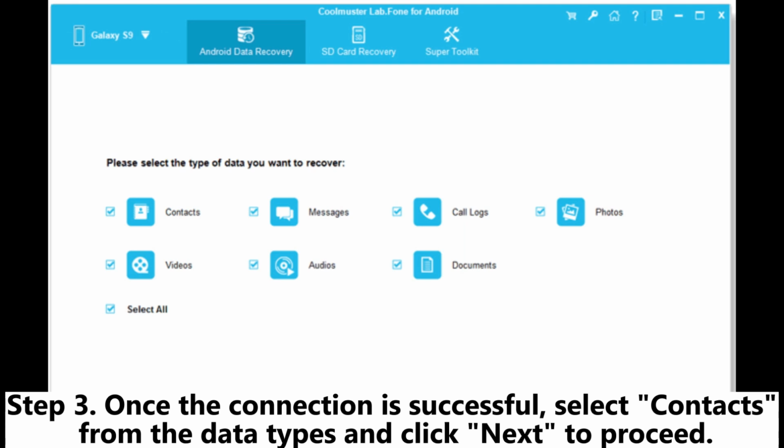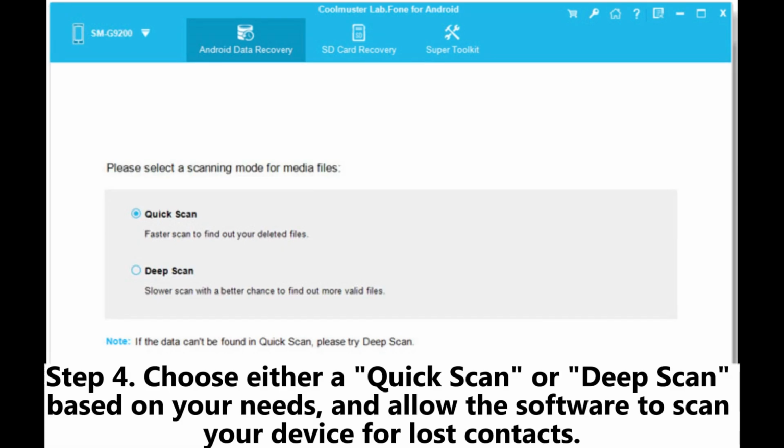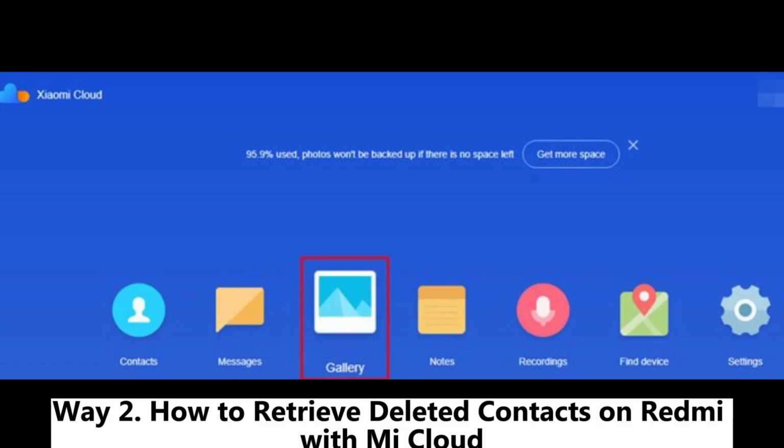Step 3. Once the connection is successful, select contacts from the data types and click Next to proceed. Step 4. Choose either a quick scan or deep scan based on your needs, and allow the software to scan your device for lost contacts. Step 5. When the scan finishes, preview the recoverable contacts in the list and click Recover to save them onto your computer.